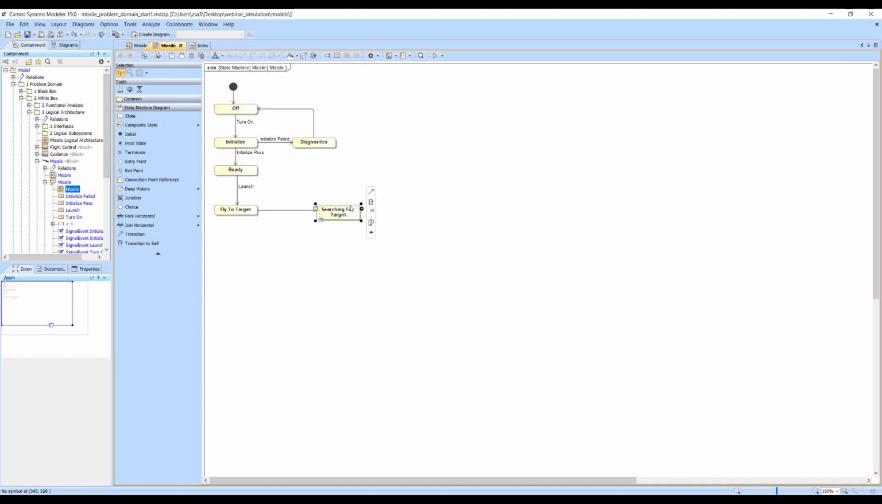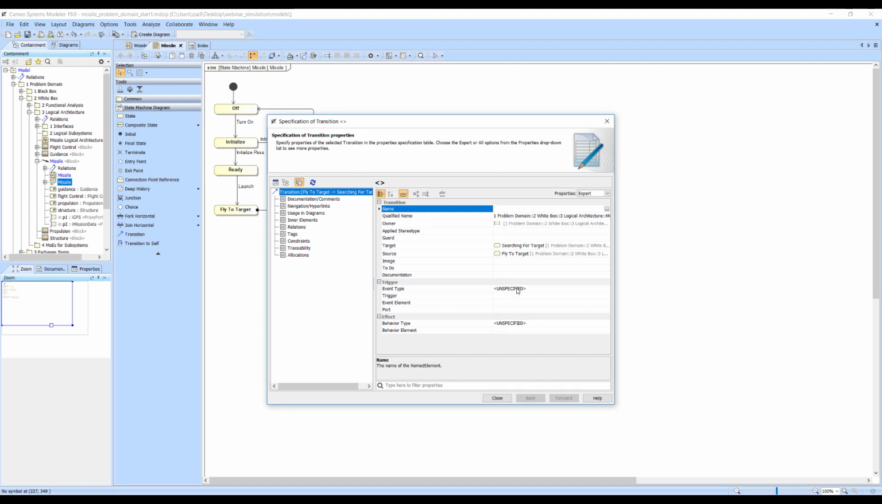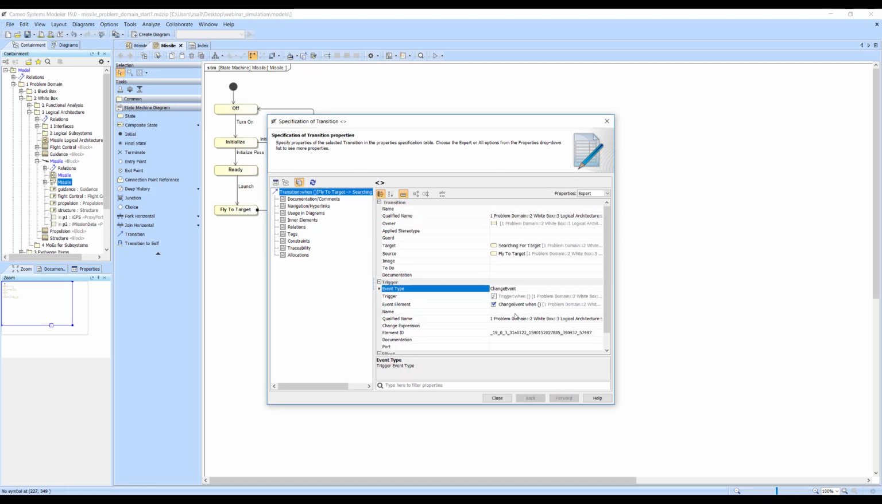diagram. I introduce the state which will represent the searching for the target, and how I will know that I reached that target. So for this, I'm going to create now a change event trigger. So change event trigger listens for the changes inside the model, and if the condition of the change is satisfied, it is going to trigger that transition. So how to define the change event? Double click or right click and go into specification of the transition. Select here in the trigger field that this is change event, and in the change expression, write your expression.